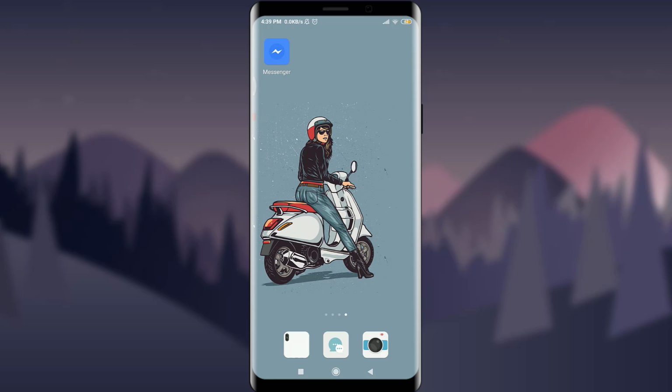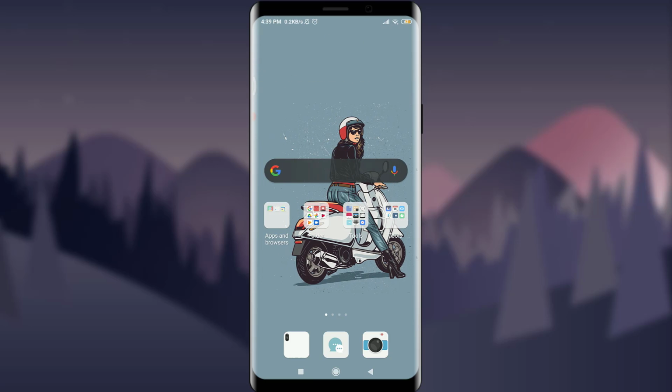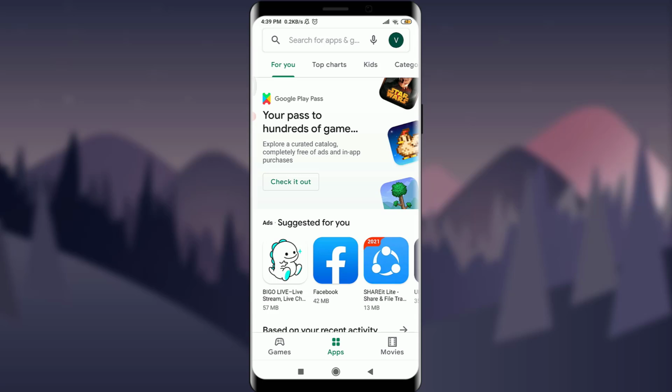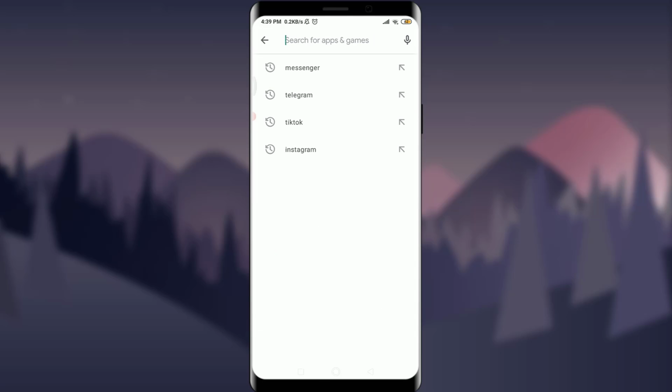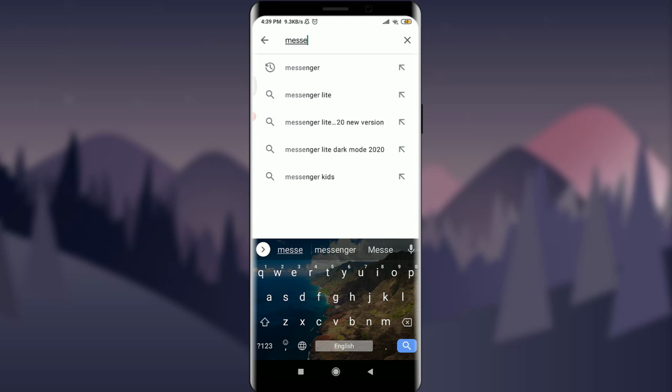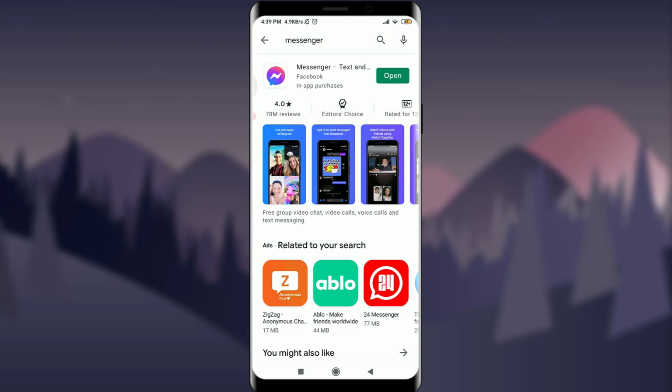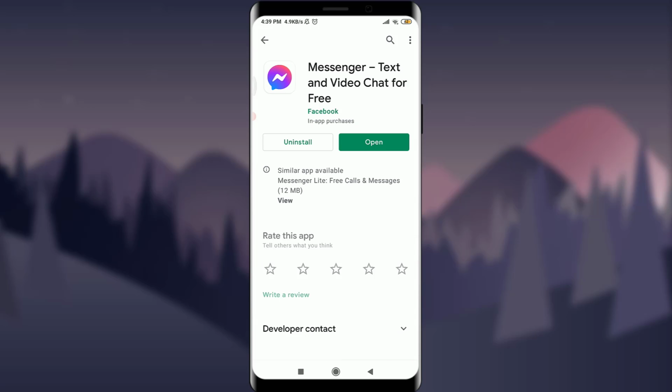So let's get started. Today, I'll teach you 3 of the ways to fix your login error. The very first one is to go to your Play Store or App Store. Tap on the Search for Apps and Games option. Insert here Messenger. Search for this particular app. Tap on the particular app.